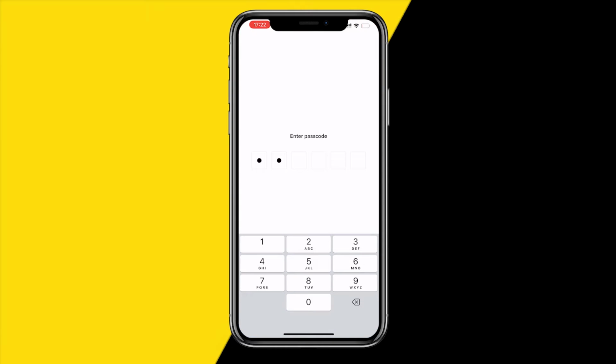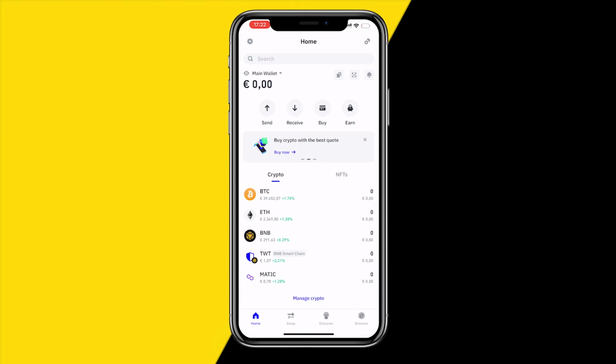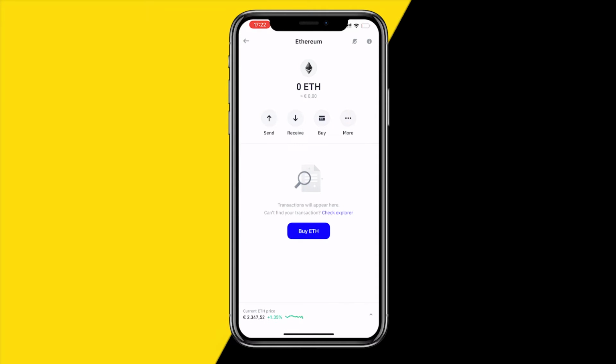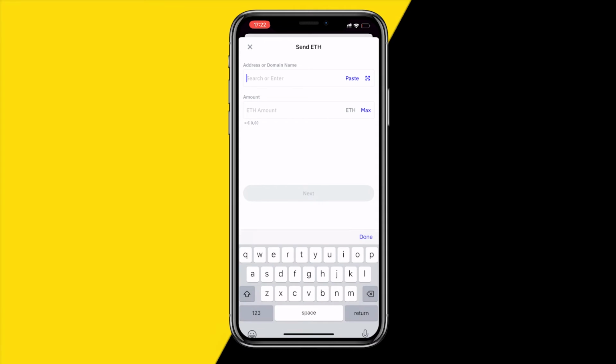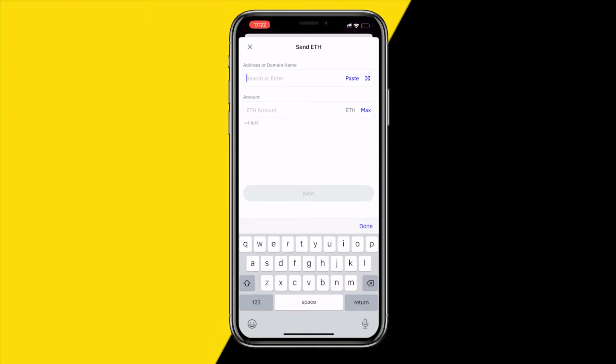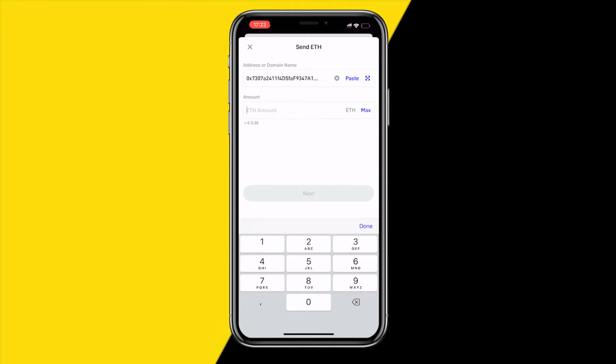What you can now do is head over to Trust wallet, and like I said, we're going to send out Ethereum. So we're going to click on Ethereum right here, then click on send, and then we need to make sure that we paste in our address right here. Once we have done that, we can type in how much Ethereum we want to send.